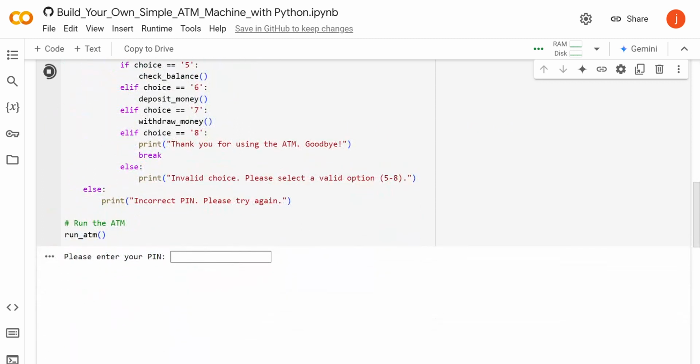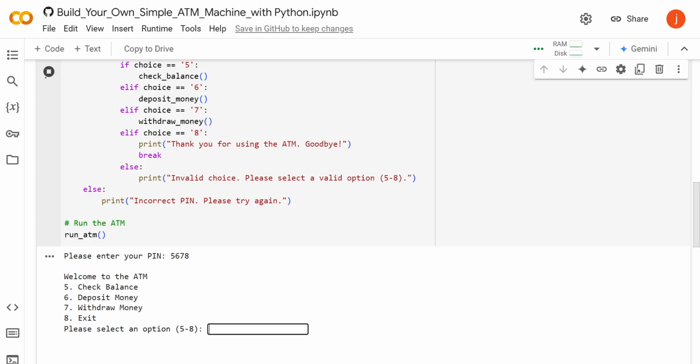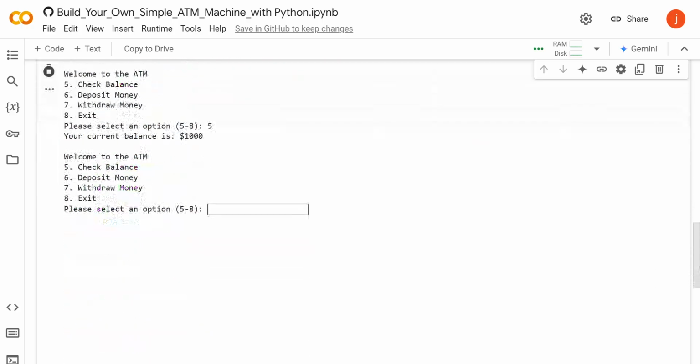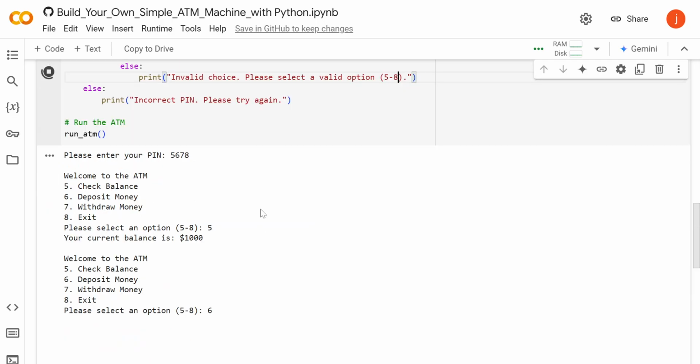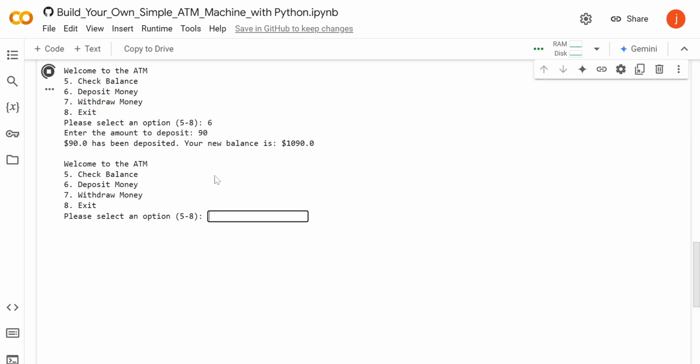So after running this code in Google Colab, we'll get the results like this, where it will ask us to enter the PIN. So we have selected our PIN as 5678. Then I'll check my balance. Here it has shown me my balance is $1,000. I want to deposit some money there. I want to deposit $90 here. Okay, so it shall be $1090, not rupees.